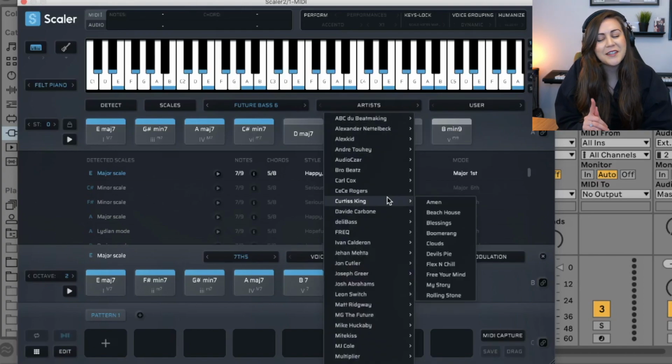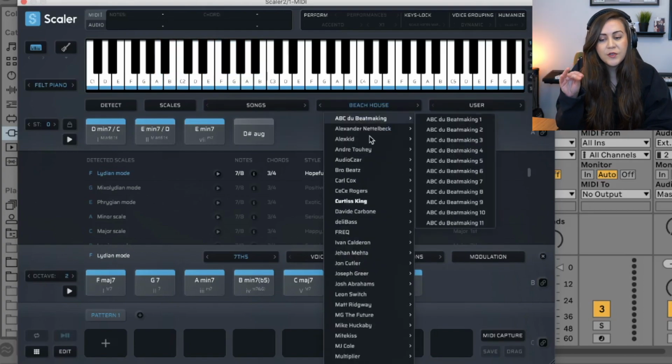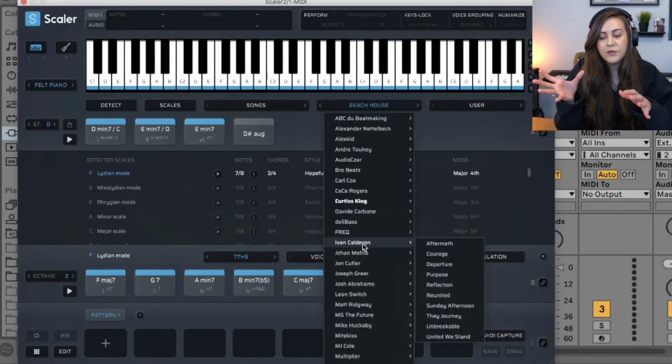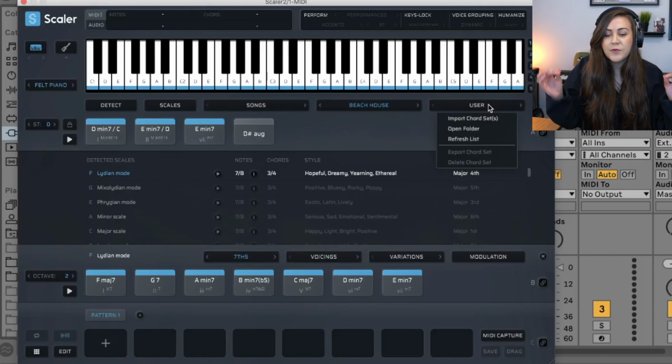You can also choose by artist. Shout out to Curtis King. He's actually how I found out about this plugin. Let's go ahead and check out some of the chords that he's made. Ooh. So yes, you can choose whichever artist from here and then choose the progressions that they've come up with and kind of just make your own thing with it. You can also input some other chord sets, which is pretty cool.